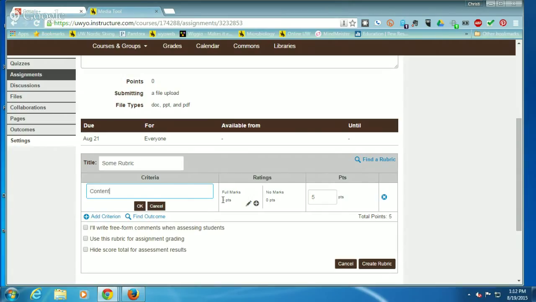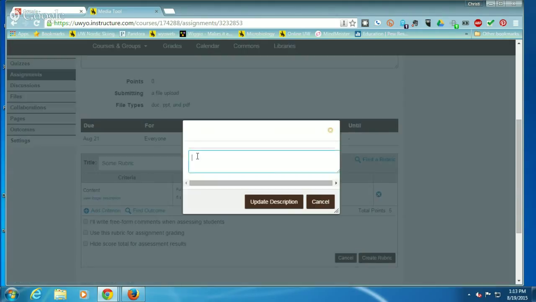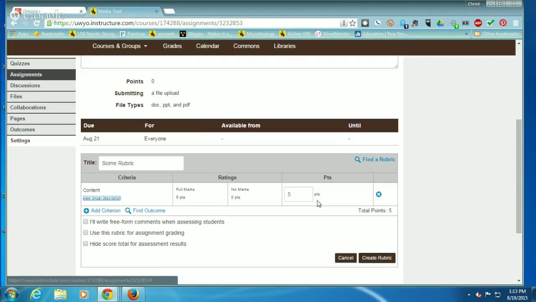Just a very generic criterion that I'm using, and then okay. You can also view a longer description of this criterion in case you want to put more text than just content. Then you can click on this little link below the description, and type more here depending on your needs, and then you'll just update the description.